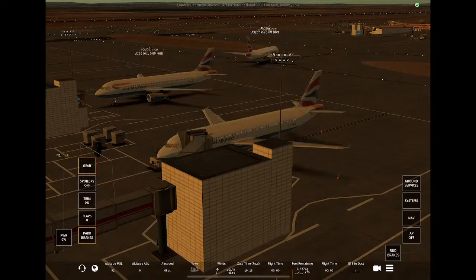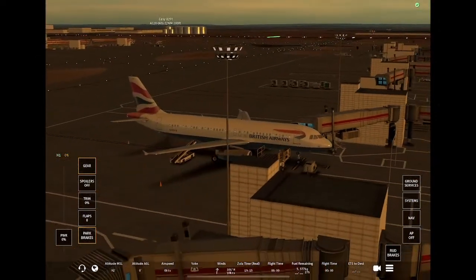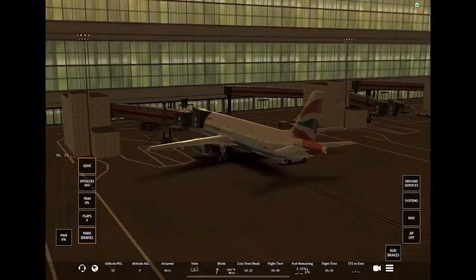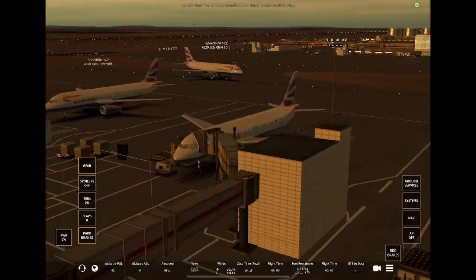There we go, Atomic is just turning around the corner here, and Atomic can push now as well to face runway 09 right. Actually, Atomic, what you can do is taxi all the way to the runway, and we'll wait for you there. Very nice evening at Heathrow right now. If it gets too dark, we'll definitely just adjust the brightness and time of day as well.